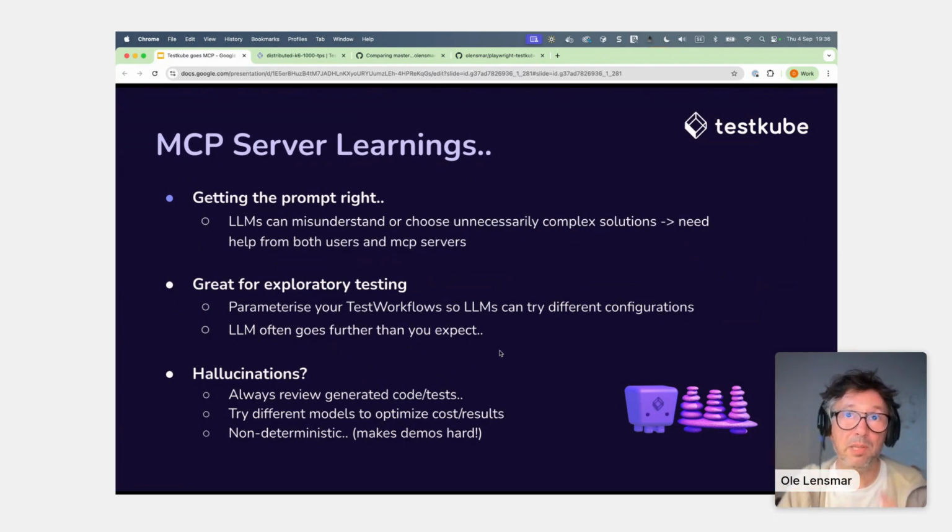I think the MCP interface and this kind of chat interface is actually great for exploratory, especially load testing like this. So like I said, if you have multiple agents, you can ask it to run on all the agents, compare the results, and create a chart for me and all that kind of stuff. So it's a really natural interface for doing that. And often it goes further than you expect when it comes to problem solving.